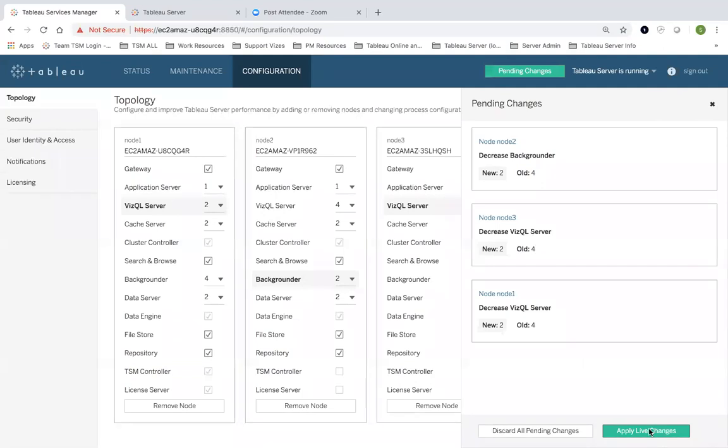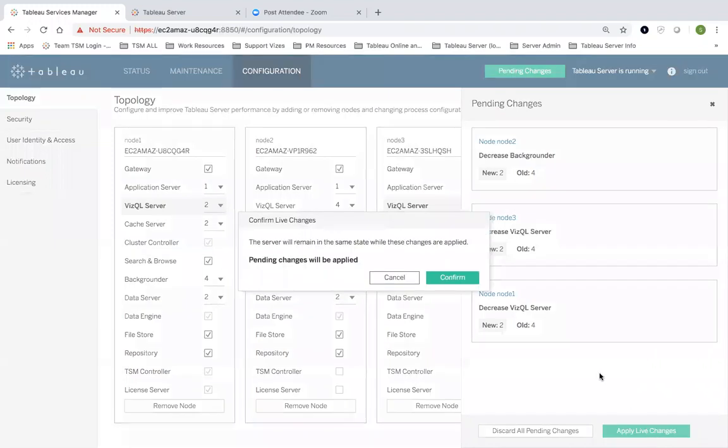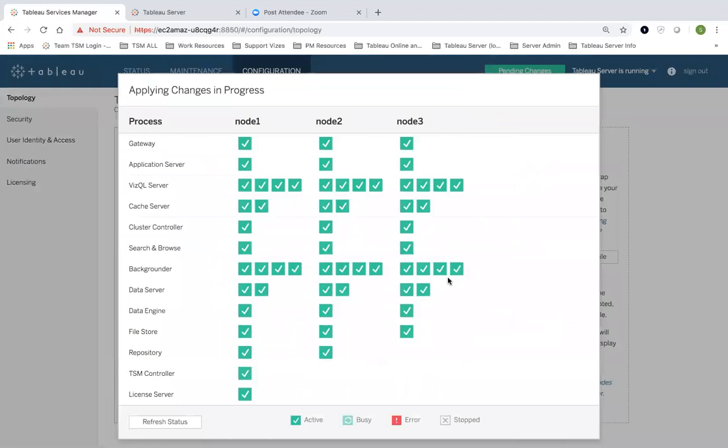Live changes means simply that. The changes will go live without disrupting your server. So let's apply these live changes, and it should take just a couple of minutes. And of course, be safe: you do need to confirm. At that point, TSM shows you the changes to the processes on the nodes. And as you can tell, the changes that we made have been reflected in the web UI, and you can see the decrease in the number of processes across the nodes.